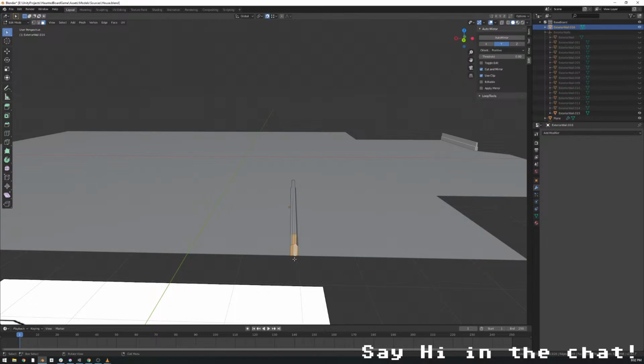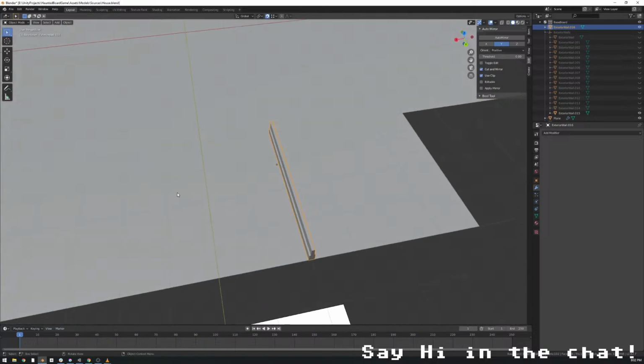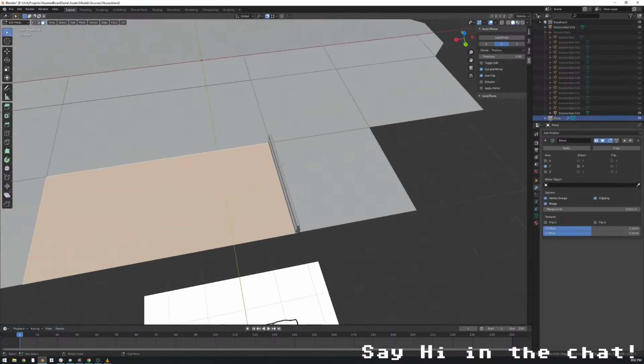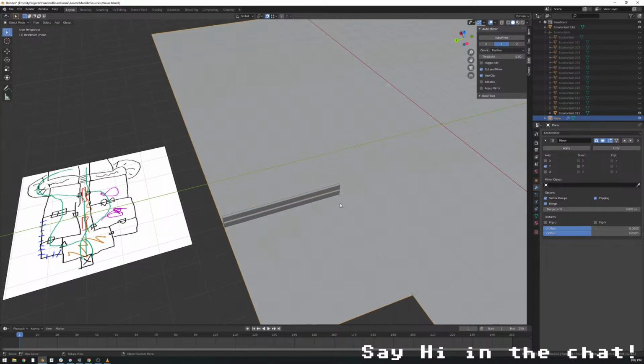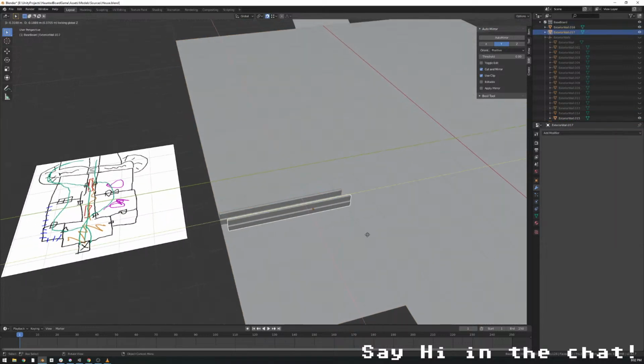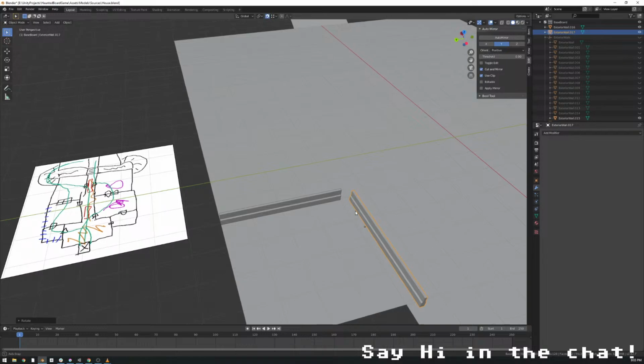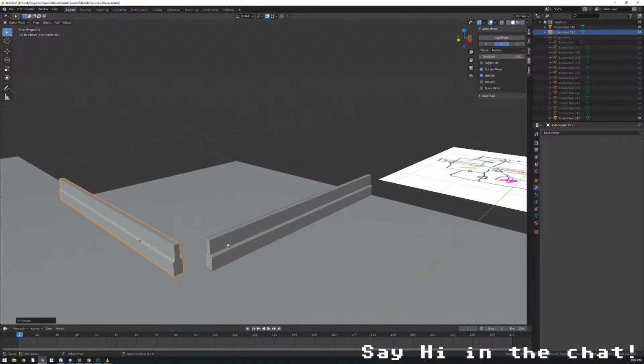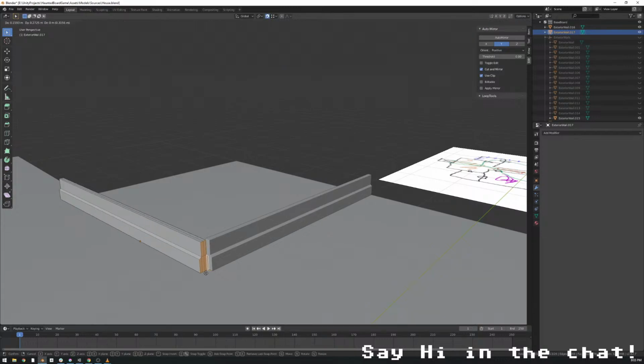There's probably a way better way to do this. This is just the way I know how. I mean, I don't even know how. It's just kind of making it up as I go. Slide that guy there. Rotate 90. That is not 90. Rotate Z 90. Grab these faces. Grab.